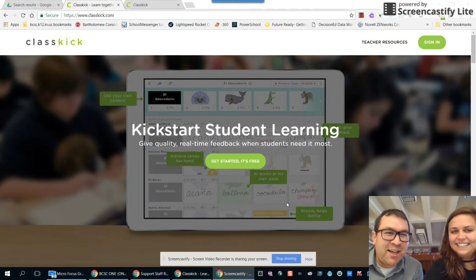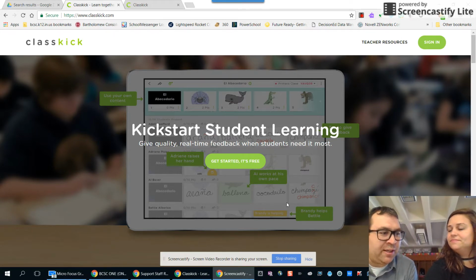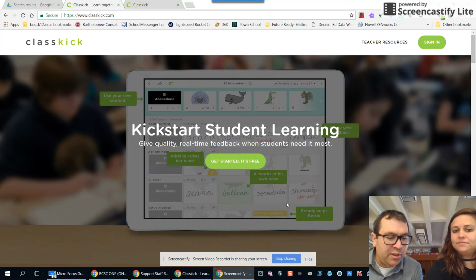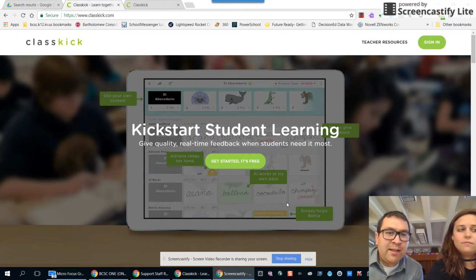This was actually taught to me by a student in my class, Andrea, who showed me this. It's really cool. If you're thinking about the UDL framework, it's a very engaging platform, but you can assess, you can engage students, you can see what they're doing. It's a little bit like Nearpod, but has some different features, and I think you'll like it.